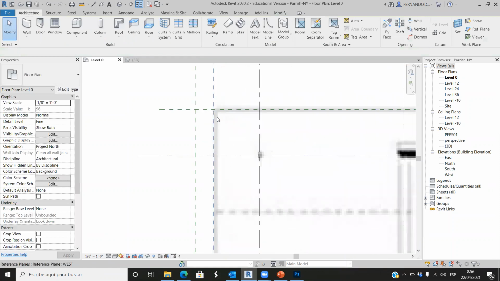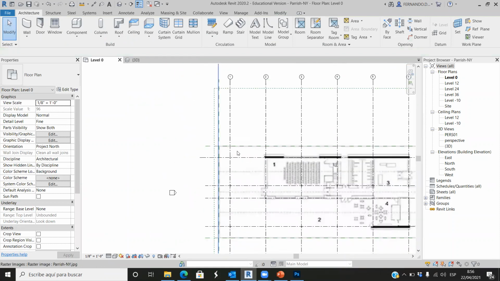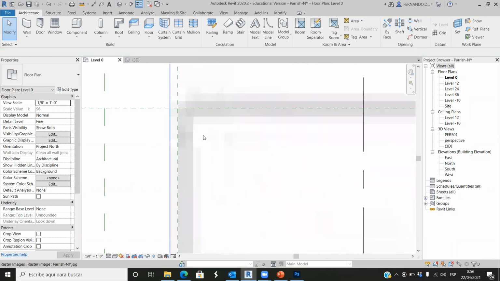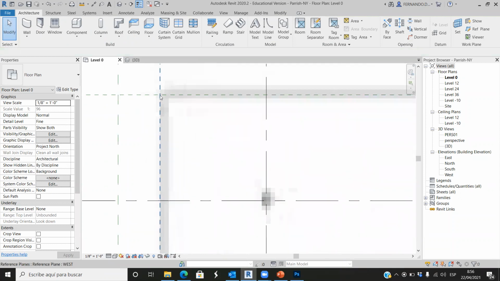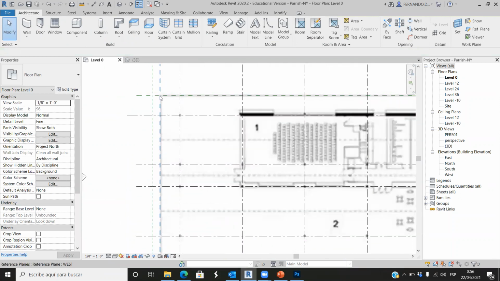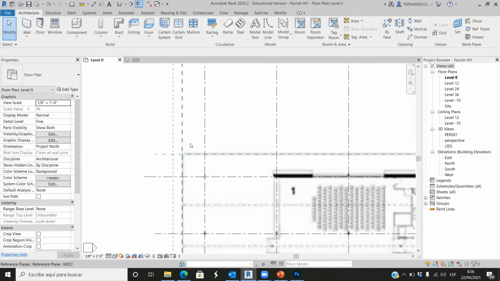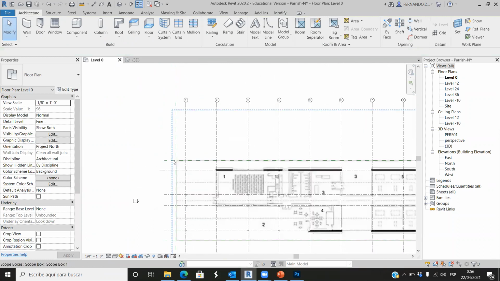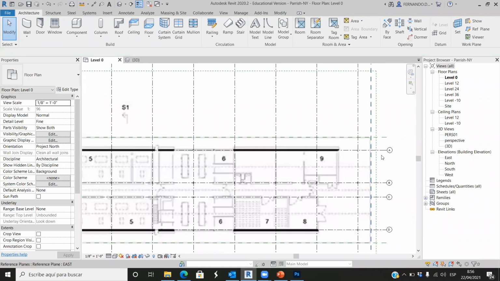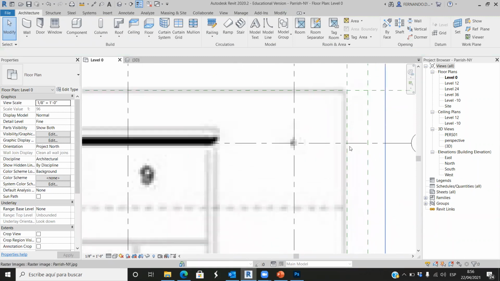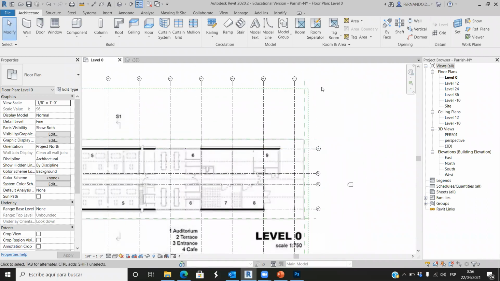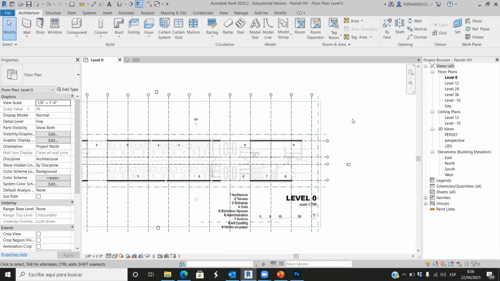Okay, so now this reference plane is the footprint of the building, the roof and the floor slab. Be careful because here we have grid lines, we have the scope box, and we have reference planes. I think we should work with the three entities, the grid line, the reference plane, and the scope box, but make sure that you are selecting the right thing at any time.